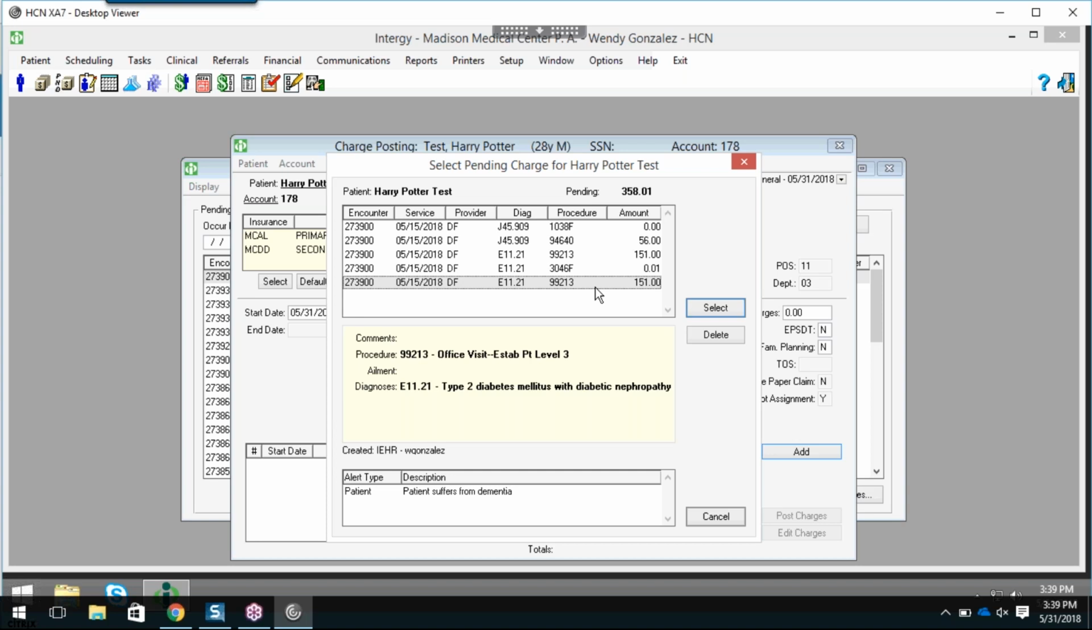I have to rely on the provider to tell me which one to keep, which one to delete, and if I am missing the visit code, I have to wait. I have to wait to post this pending charge until I actually have my visit code. Okay? So we're going to pretend that the provider has let us know which one to remove, which one to keep.